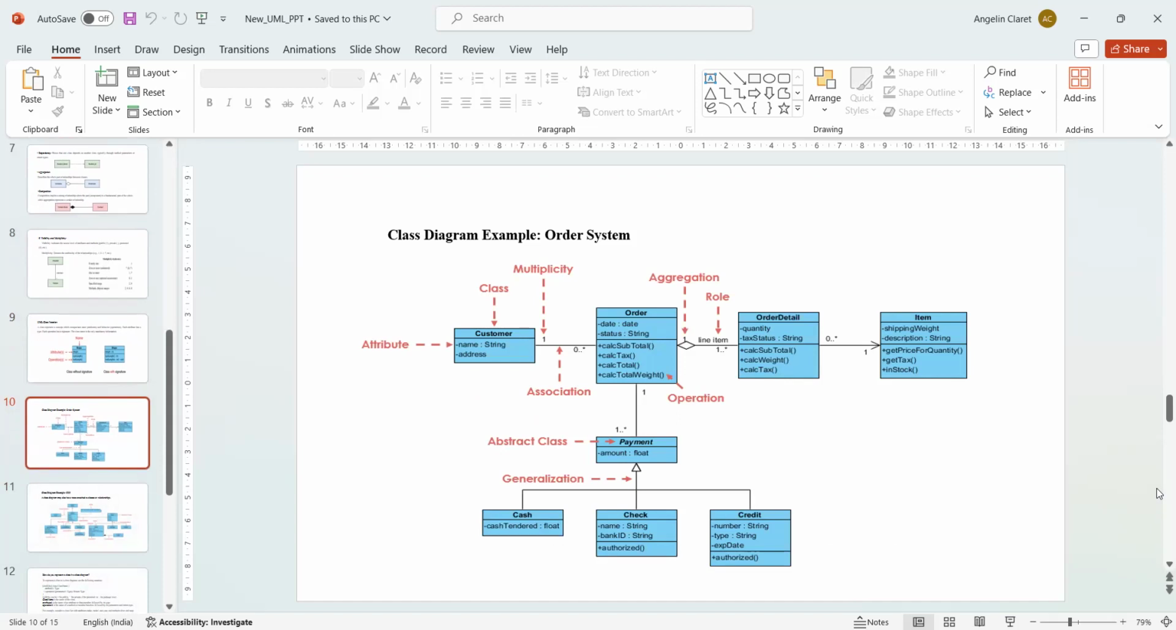For example, an ordering system. To order, we need a particular item. So what is the basic information needed for the order? Order is a class name and it has the attributes date and status. Then we have some operations: calculating subtotal, calculating the tax, total weight, all those things. Then on the customer side, customer is a class, the customer has the name and the address. Then order details: what is the quantity, and what is the status of the particular order details. These are the attributes, and subtotal, tax, weight are the operations available for the order details class.